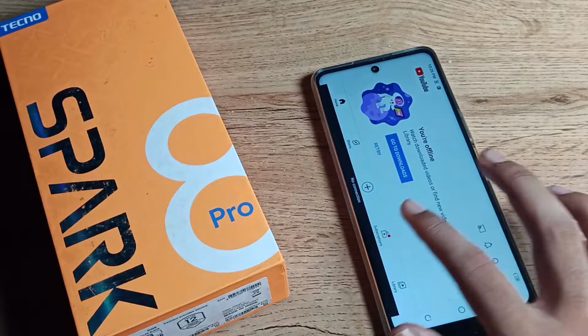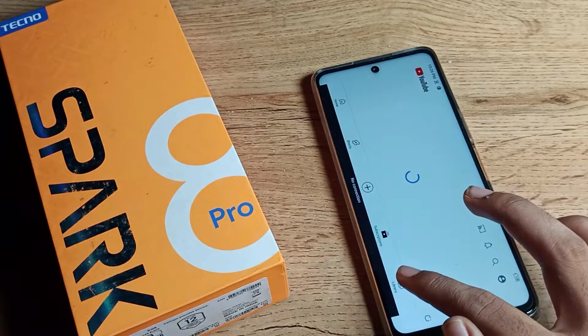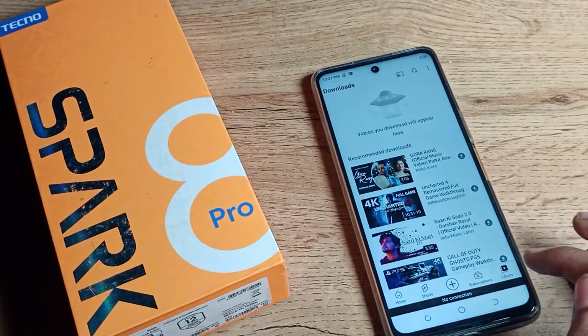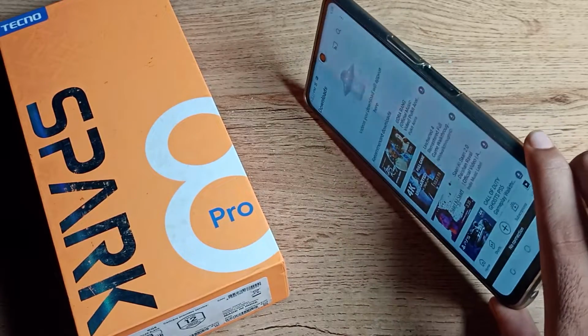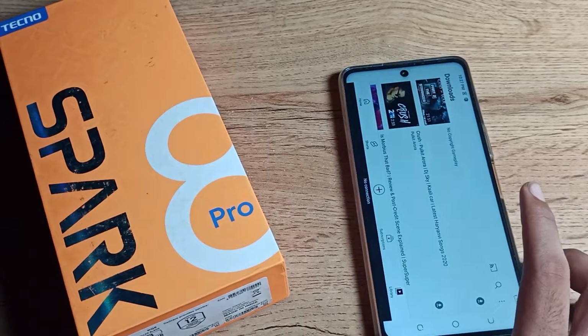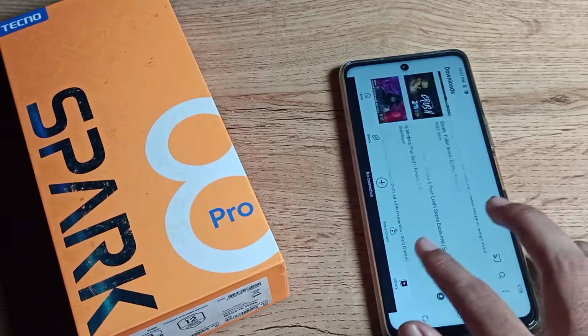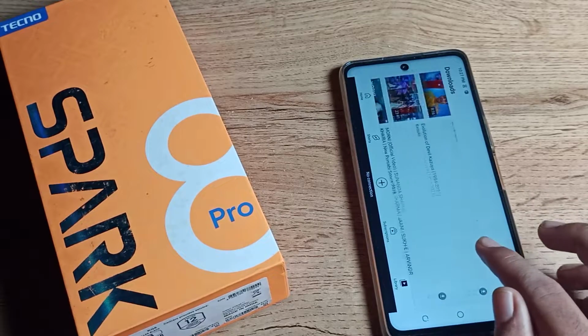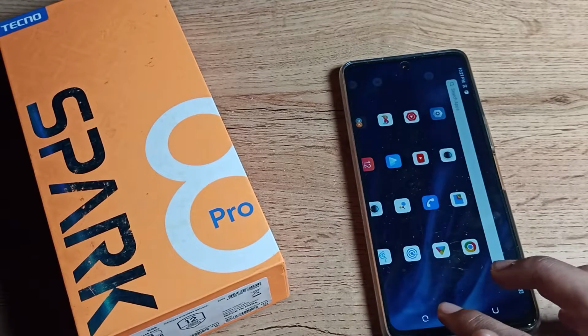Today we are going to talk about how we can solve the auto rotate screen problem in our Tecno phone. Friends, if you want to solve this auto rotate screen setting, how can you solve it in your Tecno phone? In this video, I am going to show you how to solve this rotate screen problem. Before starting the video, if you have the same problem, don't worry, I will show you how you can solve this auto screen problem.